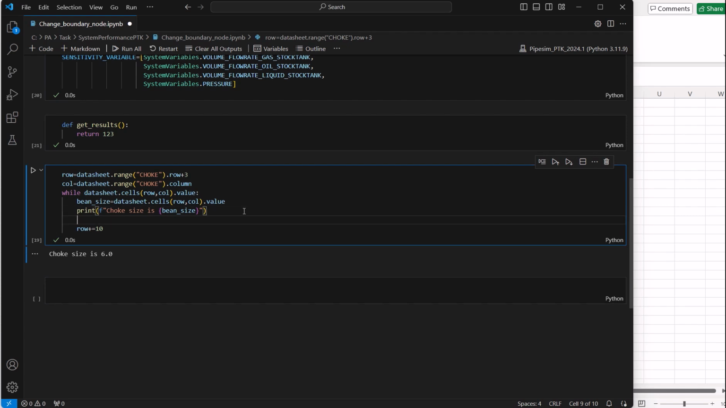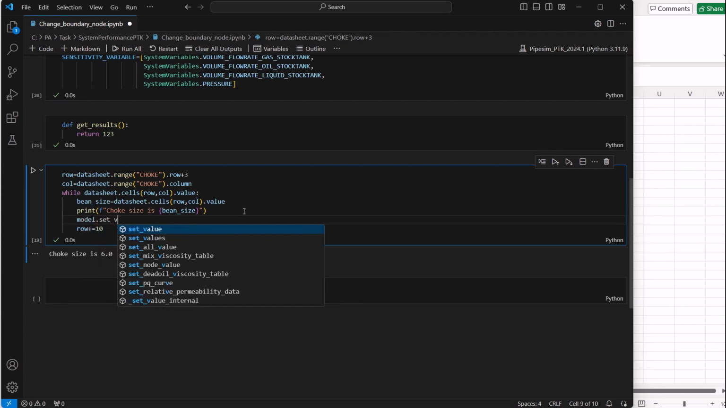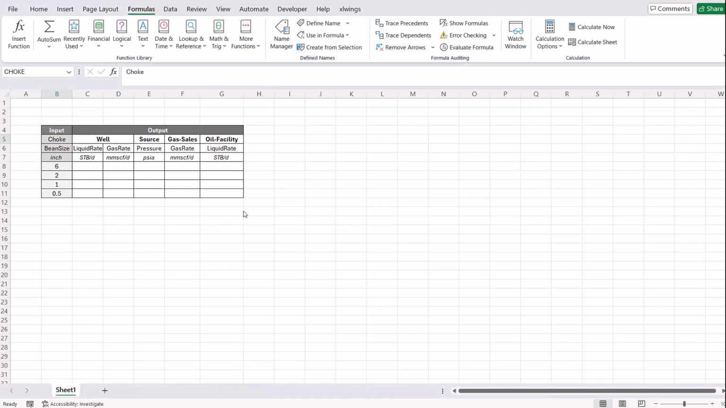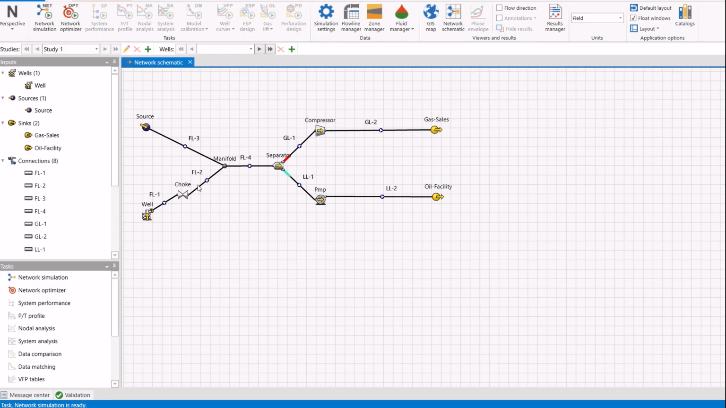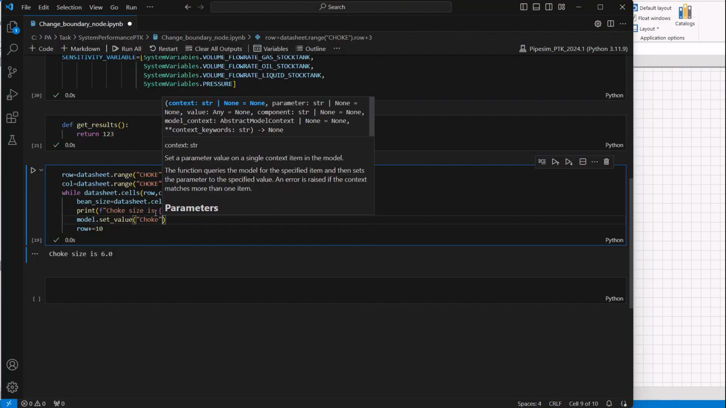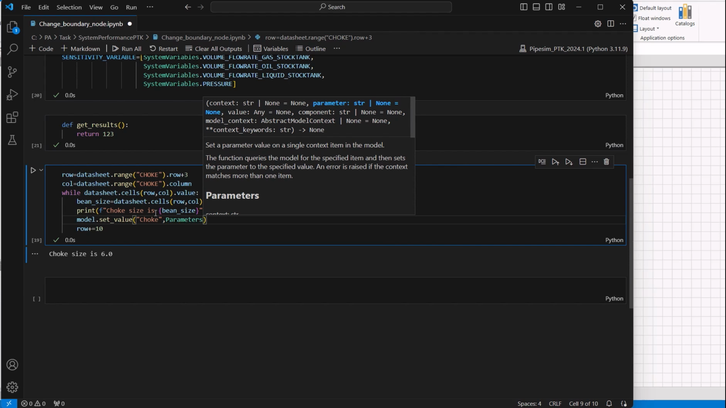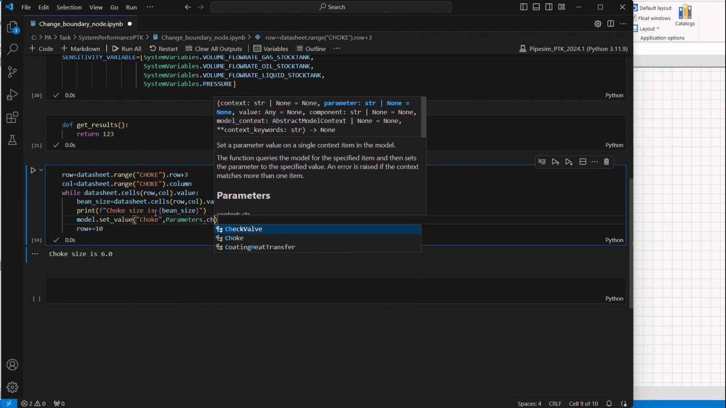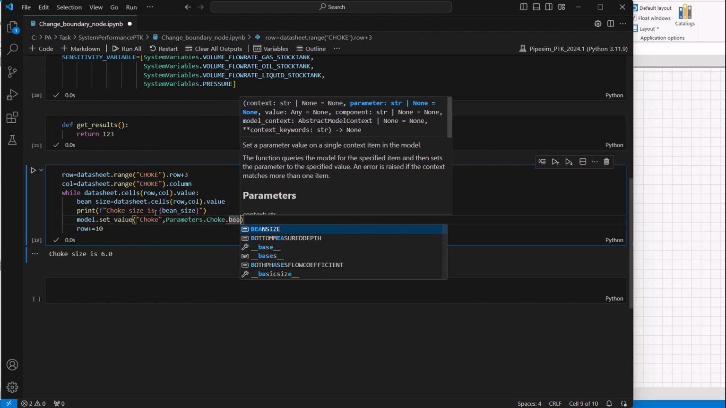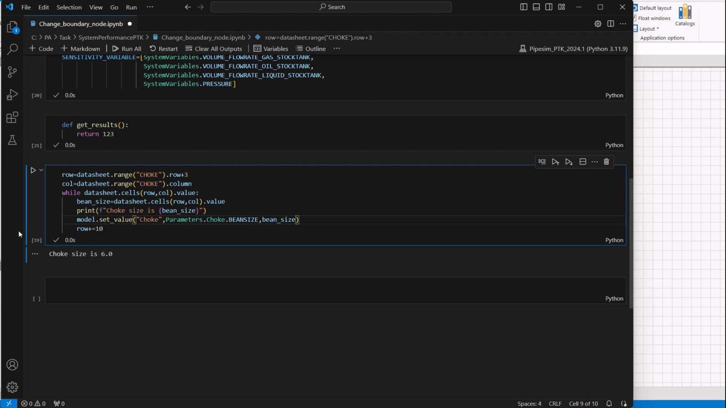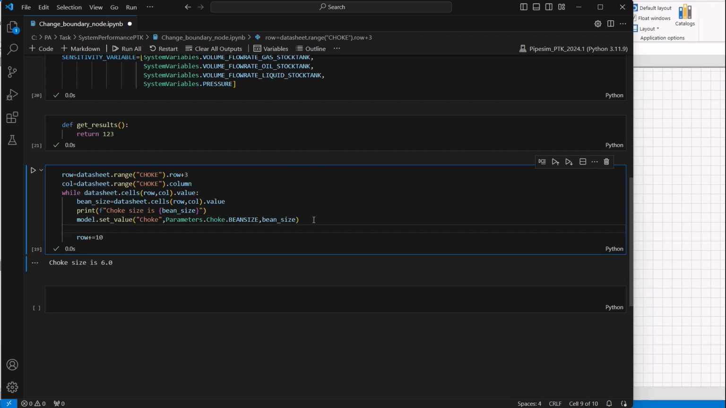Now we need to update this bin size, so we will use the model set value. I need to know the component name, and if we go back to our Pipesim model, we can see that the name of the object is choke. So I will use the choke. Then I need to state the parameter I want to update. For the choke, it will be choke, and the name is bin size, and bin size is the variable. So the value should be updated here, and I need to run the simulation.